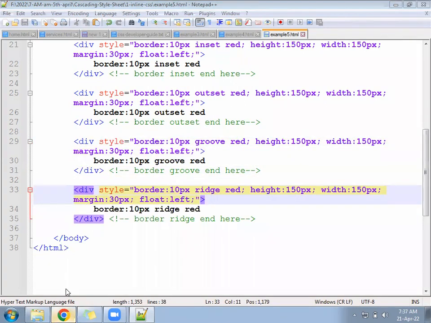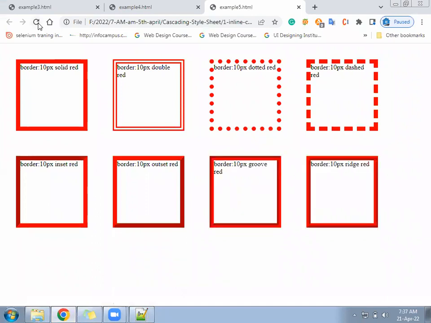Then we can check once. See, in the ridge you have a little 3D. Groove has 3D, and this is also 3D. What is the difference? Inside border, where? Under the ridge. Inside. Ridge. Under the ridge.